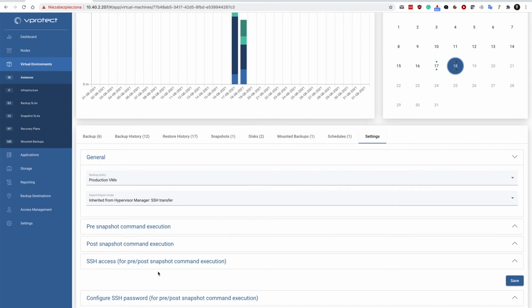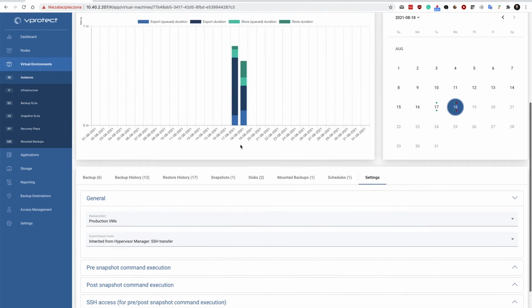I can also execute pre and post snapshot commands before and after a snapshot takes place, so you can quiesce a database, and resume it after the snapshot completes, especially important for database backups, and this is executed over SSH in this case, so it can basically execute any arbitrary command.